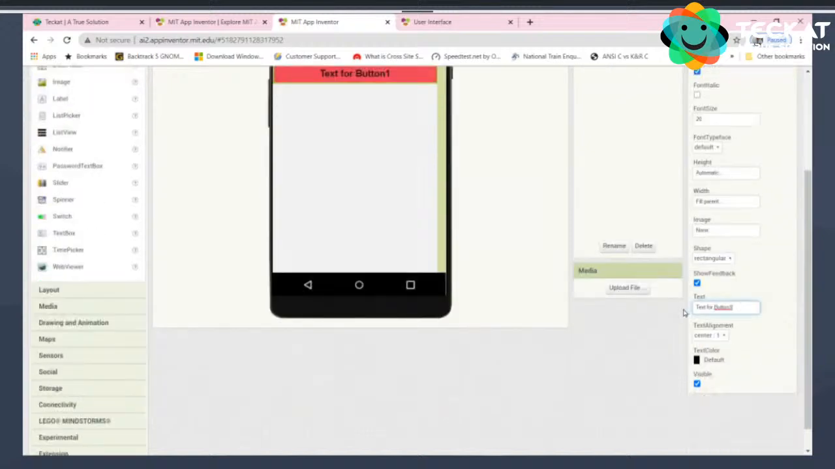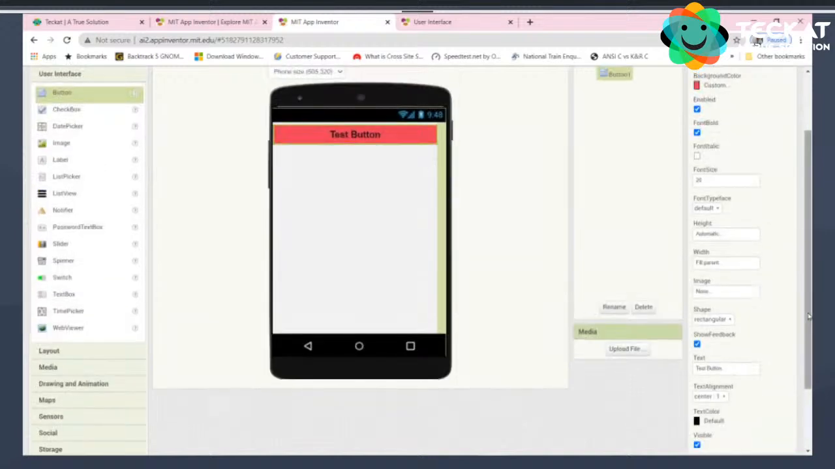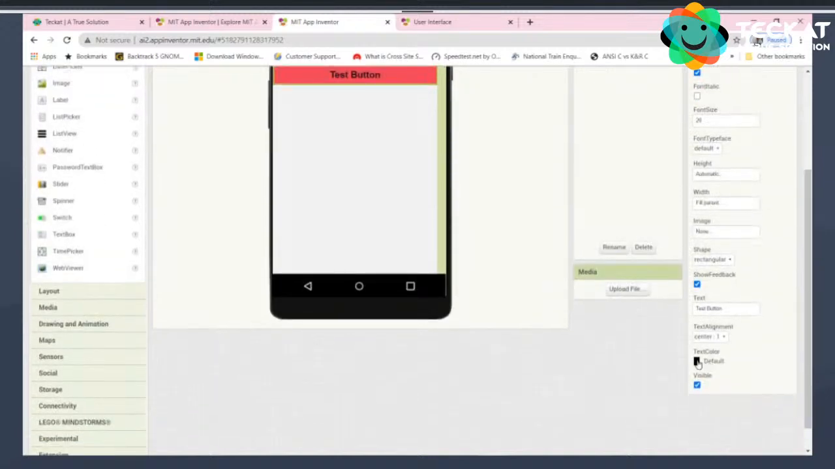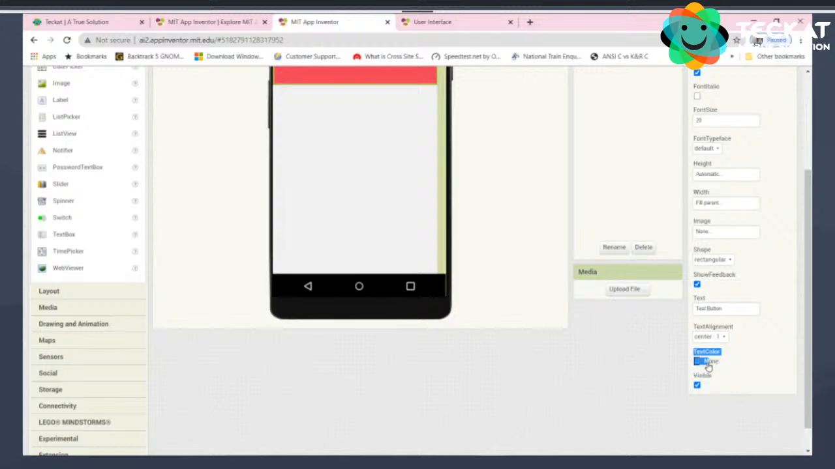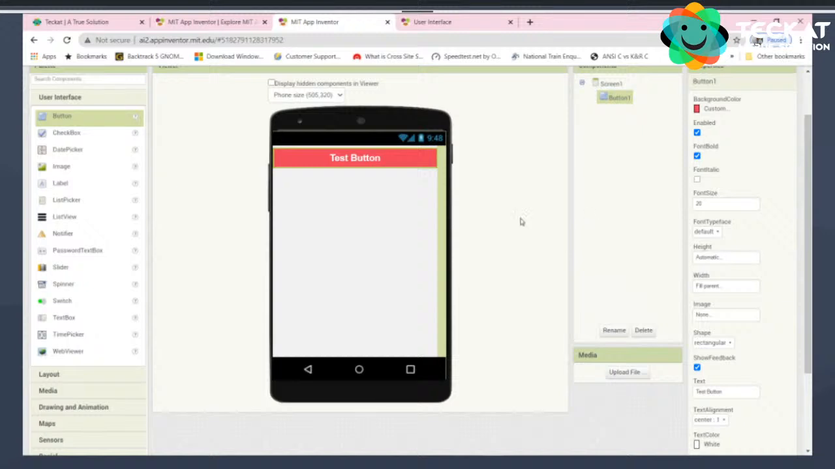Okay, now if you want to change the button text, I'm just making this a test button, and if I press enter, now it will be a test button. You can also change the text color. Now we're changing the text color to white. Sorry, I made it none. I want to make it white, and now this is white. So it looks a little prettier than the previous one. Okay, so this is how the button properties are.